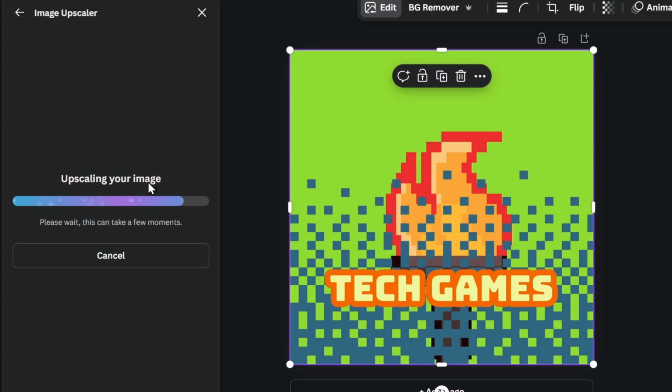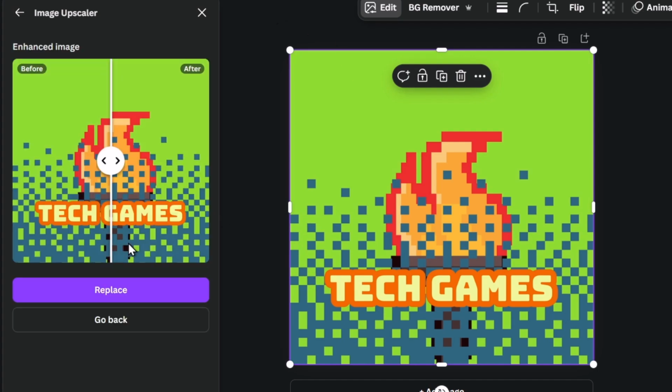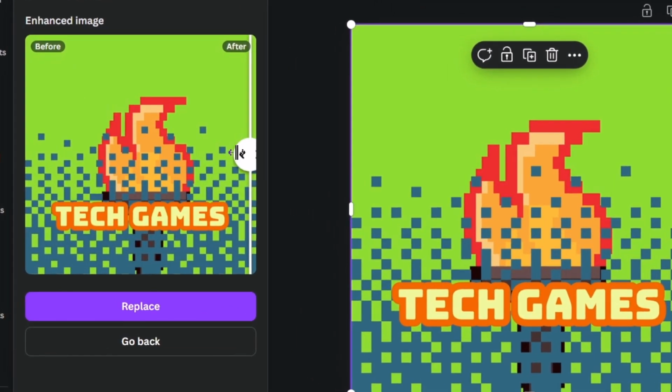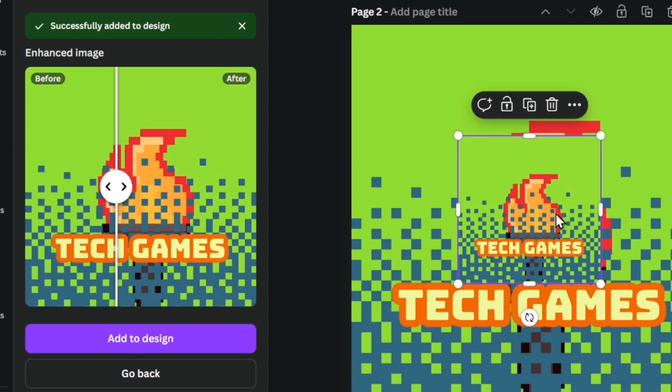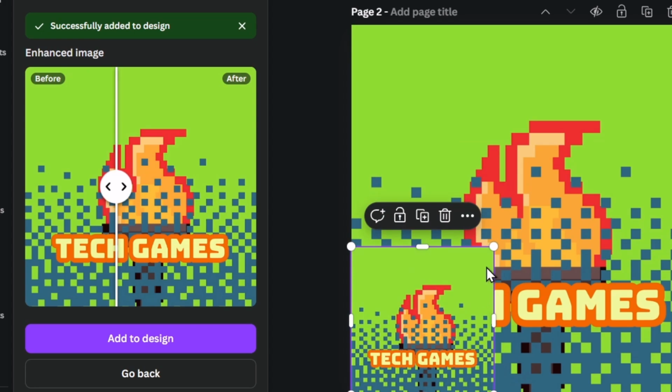Just wait a few seconds until the process has been successfully done and see the results on the left part. This is what we had before, and this is what we have after. If you see no difference, you can just go back, or choose the option that says replace. I'm going to duplicate this page and go for add to the design. This image is going to replace the current one, and the resolution will change really fast. So here is my upscaled image.